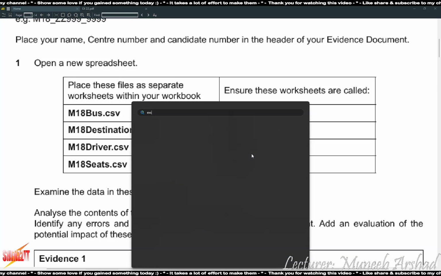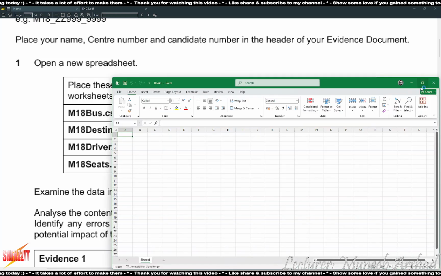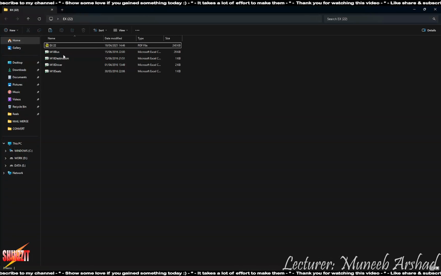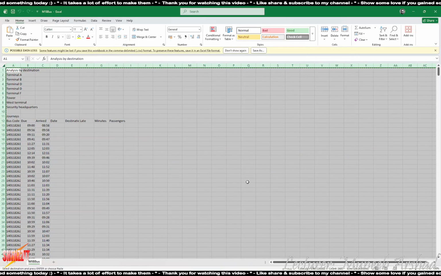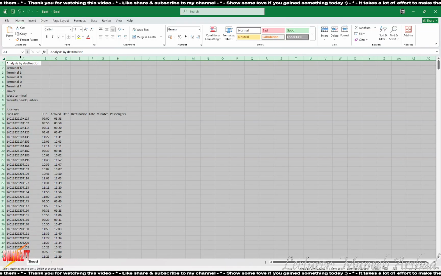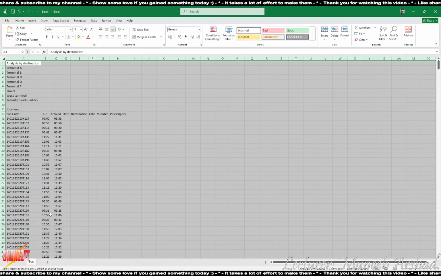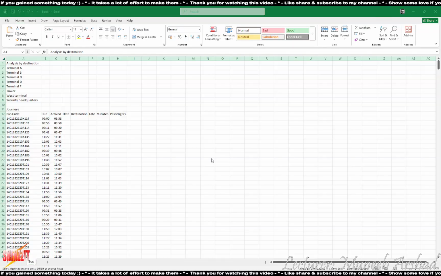So we'll open up Excel and we click on the blank workbook. After that, we are to import all these four and name them as these worksheets. So we'll start off with M18 bus. Select all cells, copy your data, bring it to your blank workbook and paste it. Best fit your data and name this sheet as bus. Okay. So similarly, you are to do this for all the files.